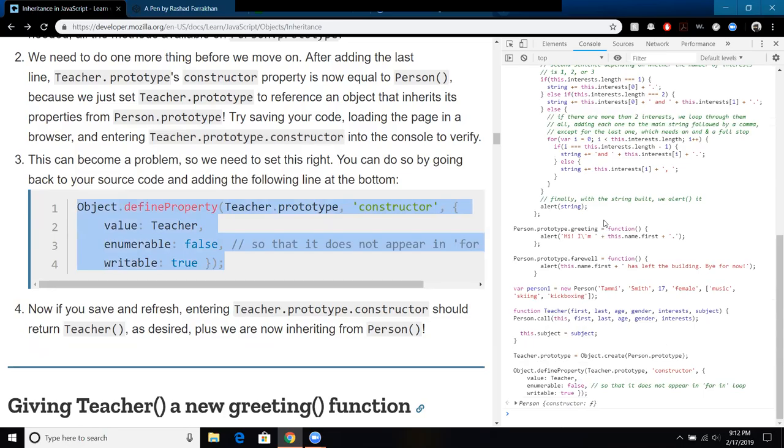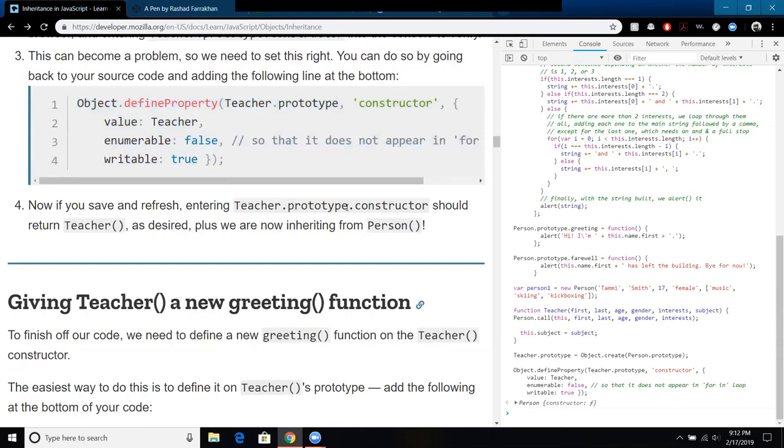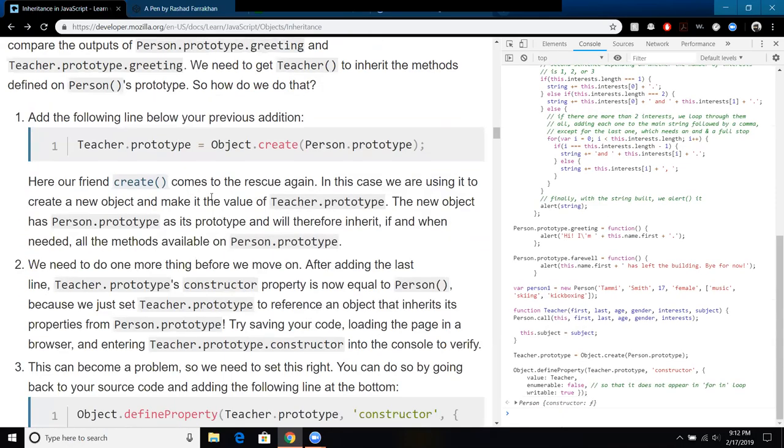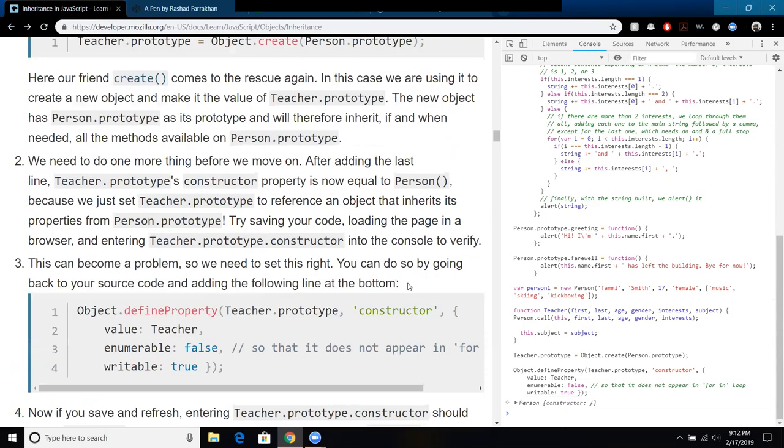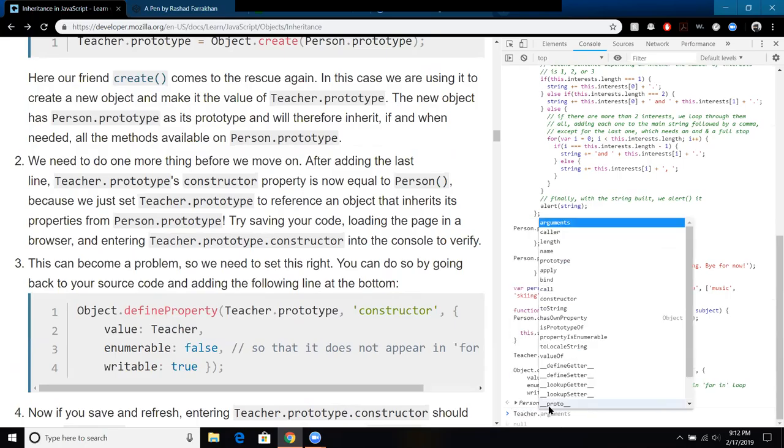Okay, so we have all this. And so if we do teacher.prototype, let's check for that. Check what the prototype method is. Yeah, I just want to.